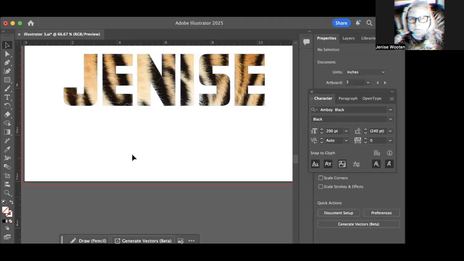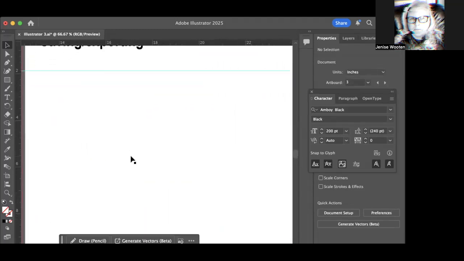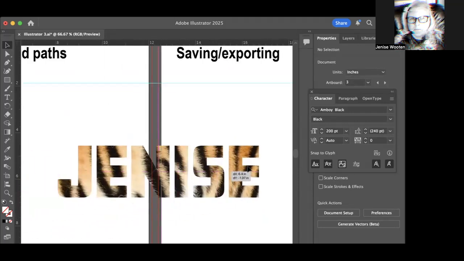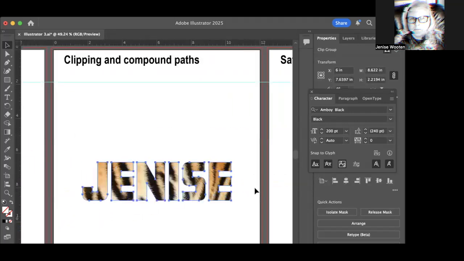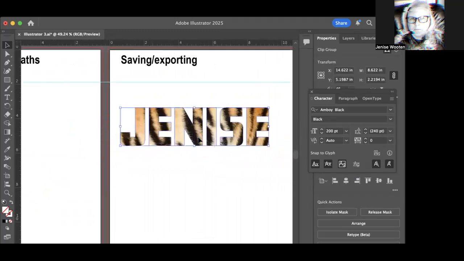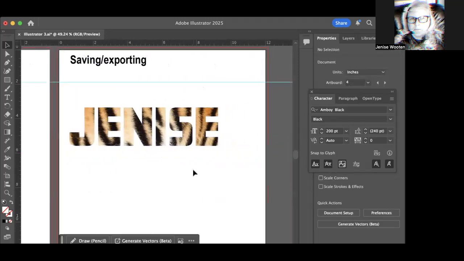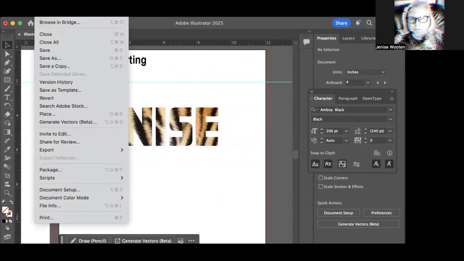Let's see. What is the next one? Saving and exporting. Okay, we can go over this really quickly. Let's just take our name over here, so that you can, because you'll probably want to save this. Whenever you're saving any of these things, because we really haven't saved anything in this class yet, save is always in the File menu, but of course save is Command S. Save as, which is something I use a lot, is Shift Command S.